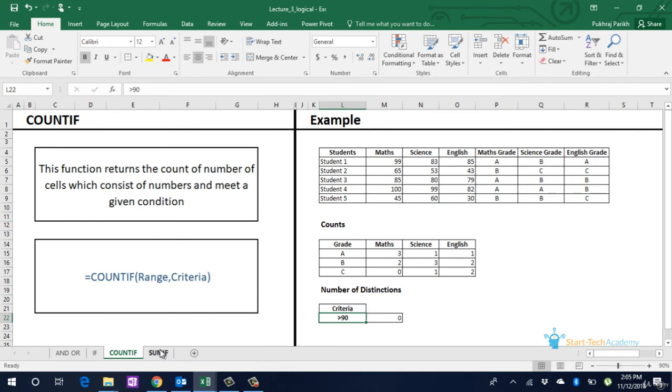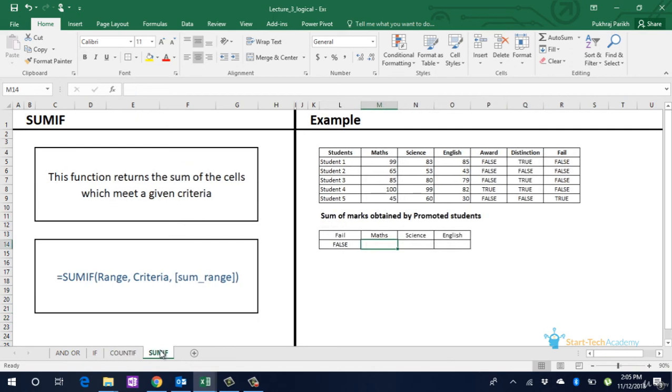Next up is SUMIF formula. This is also not part of logical formulas per se, it is under mathematical formulas, but let's cover this also with if and COUNTIF. SUMIF is similar to COUNTIF, the only difference is that it will add the cells which satisfy the criteria instead of just counting them. For example, if we want to find sum of marks of students in maths who have not failed, we start by typing is equal to SUMIF.